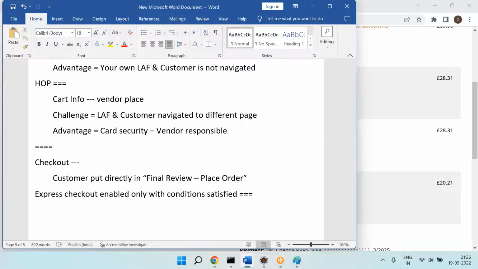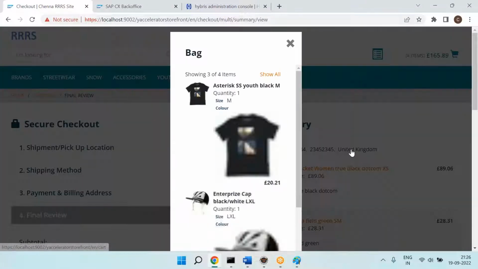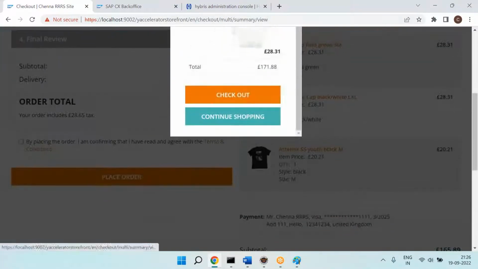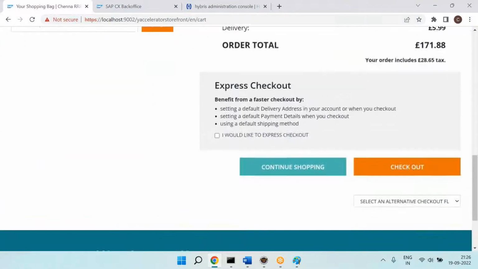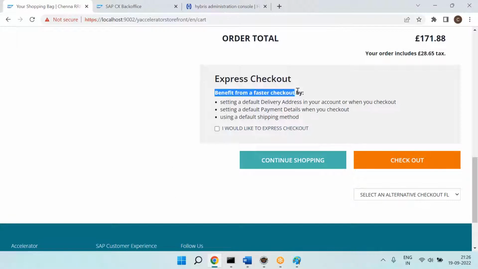So what are the conditions? You can see the conditions here itself. Can you see this one, please? Express checkout will be enabled if you already have a default address, a default payment, and a default shipment. Then only this will be enabled.